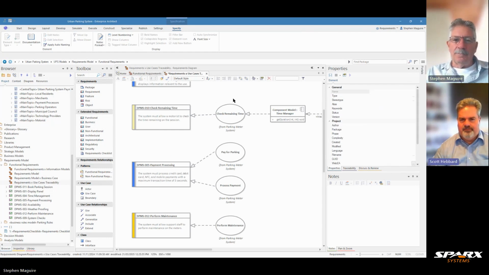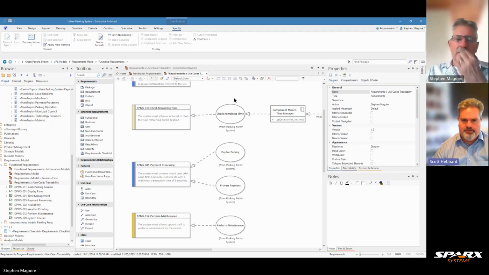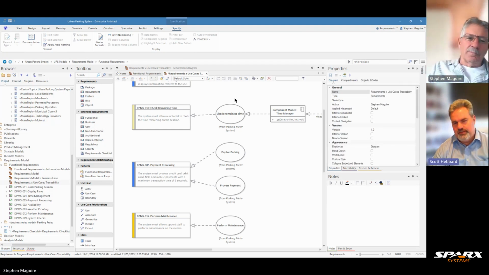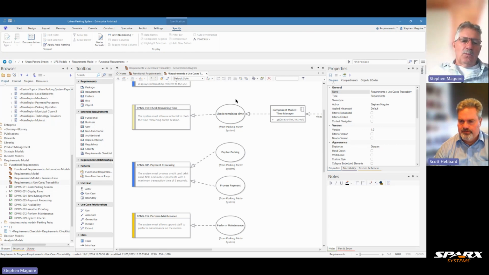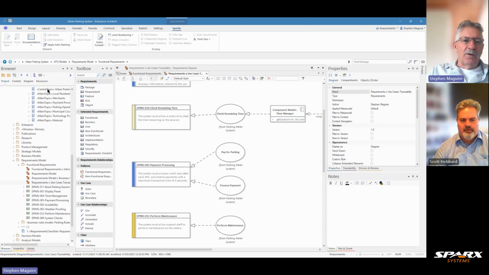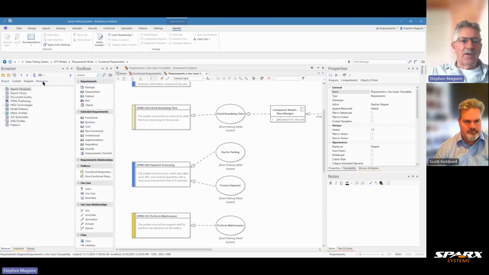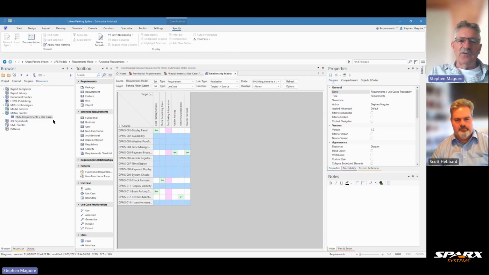You could easily identify gaps if there were rows that were completely empty, and you needed to make sure the use case was realized. You could do so. Well, interesting you should mention that, Scott. You can see the gaps, but there's another way you can see those gaps very easily. Let's go to the resources tab of the project browser, and here you can see matrix profiles. This is not running off that diagram, but it's running off the packages themselves. So this one was limited to the diagrams, but this one is to do with the packages.